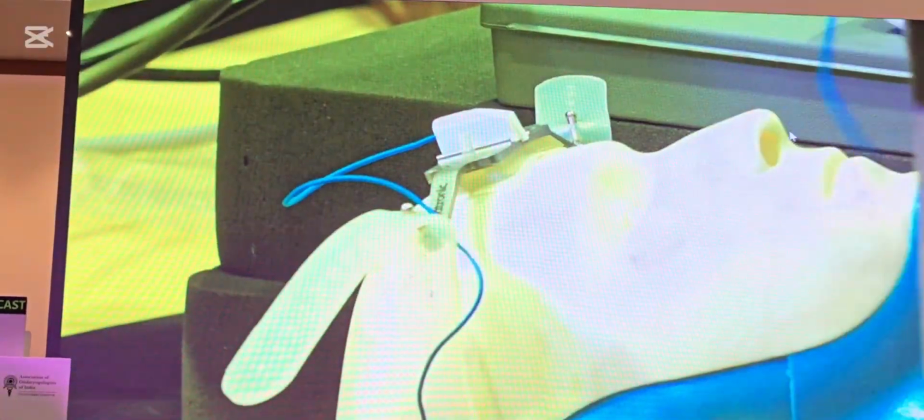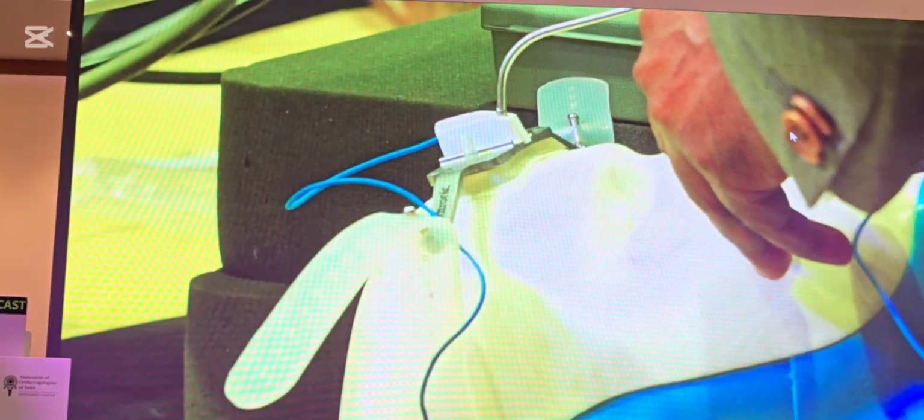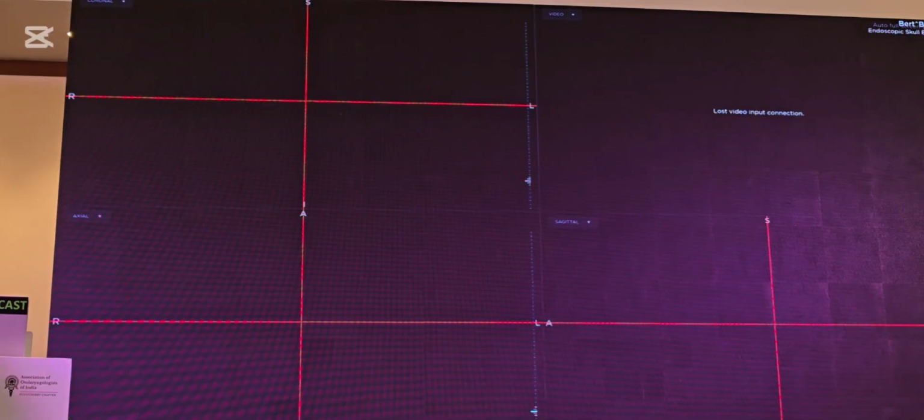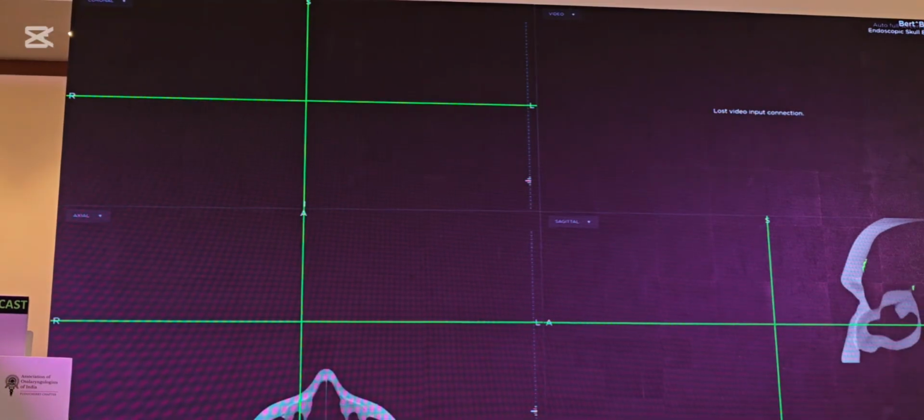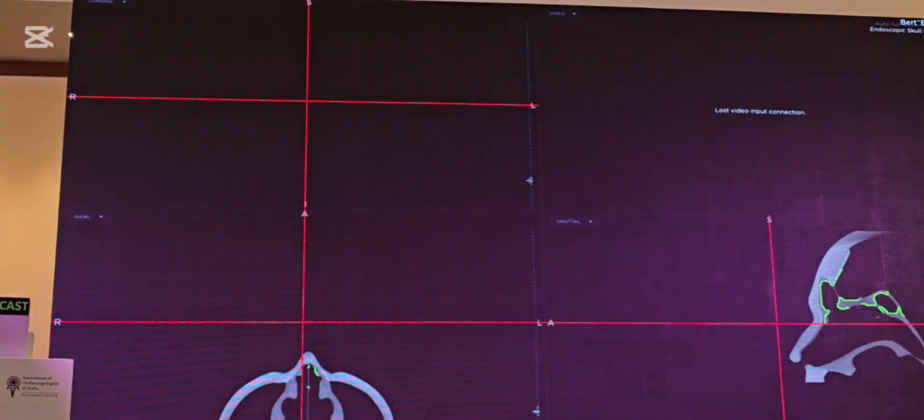Can you show the emitter here? Yeah. So you can see that 70-degree curve section is being detected.